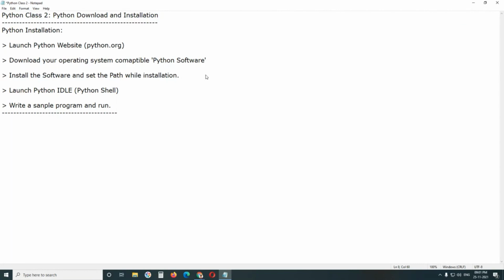Suppose you install Python in the C Program Files Python directory. If you want to access the Python software from the desktop or any other directory, you need to set the environment variable path, for Java, for Python, for any language. If you set the environment variable path, then you can access the Python software from any directory in your machine. Machine means computer. Install the software and set the path during installation. The option is there.